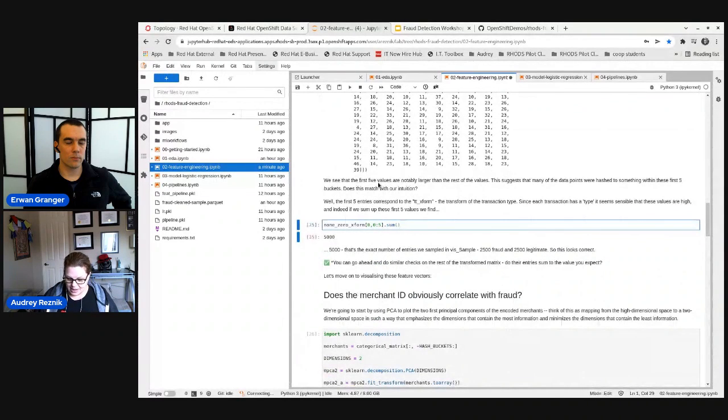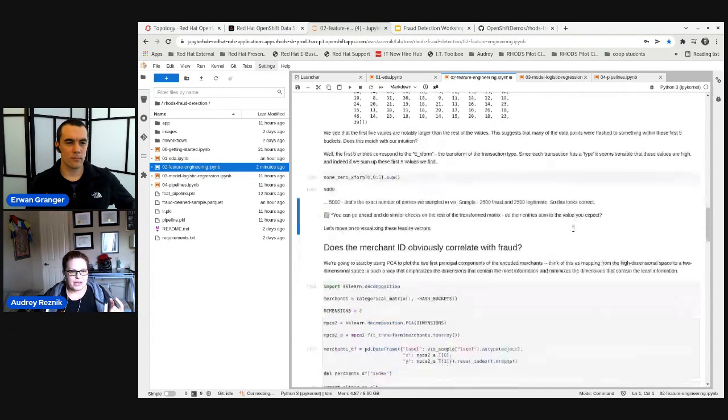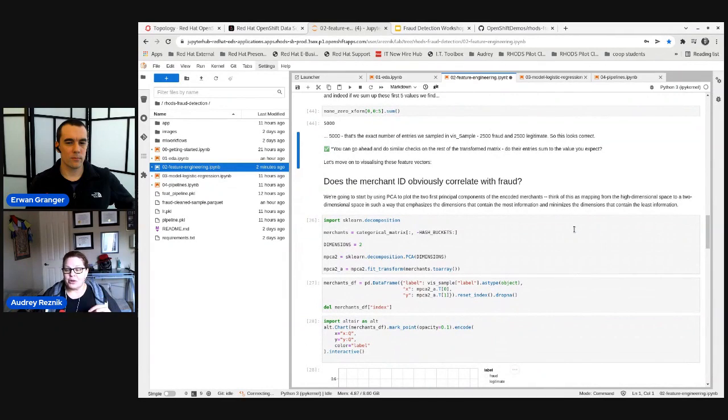When we sum up all of the non-zero forms, they come up to 5,000, which, suspiciously, is the exact number of entries that we took a look at for fraudulent and legitimate transactions. So we're able to visualize all of this. Wouldn't it be easier to say that if we see a merchant ID that looks suspicious, we can correlate it with fraud?